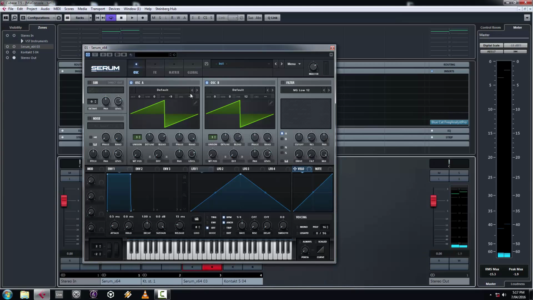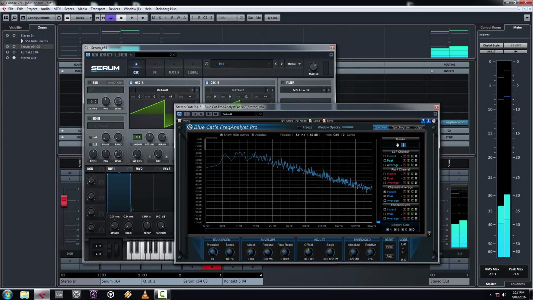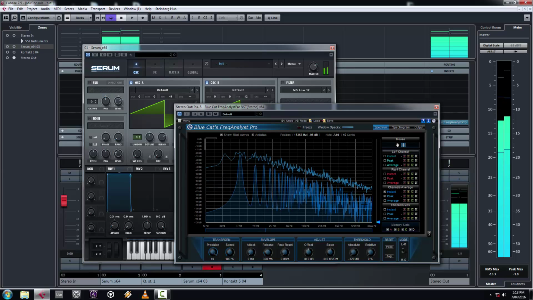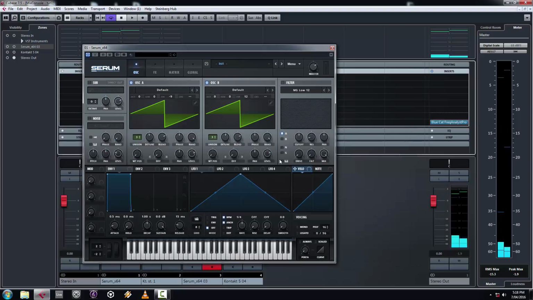So if I pull up the Blue Cat, you can see, because we're detuning those oscillators, we're getting a bit of phasing happening, and so some of those upper harmonics are moving up and down, and they're coming in and out. So we're getting a little bit of movement there, and that's what these sounds are all about. You want movement, you don't want them static.